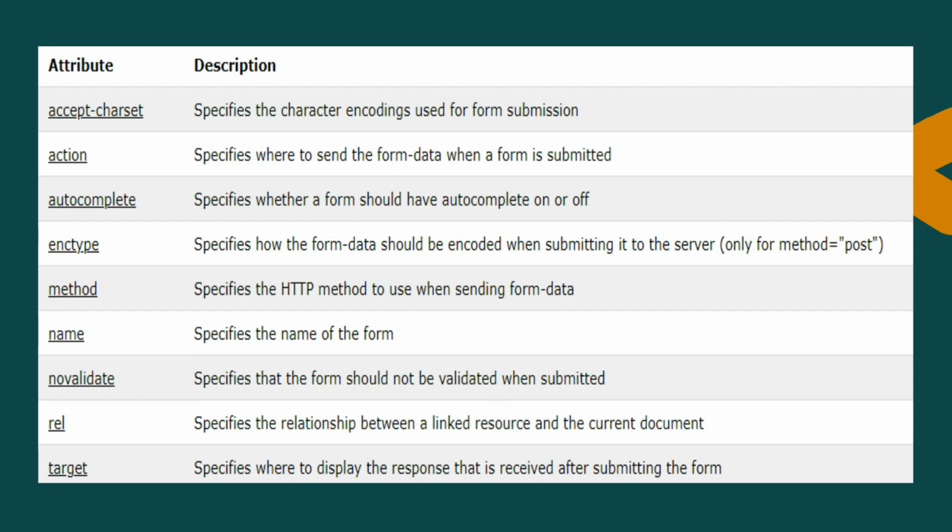Name specifies the name of the form. Novalidate specifies that the form should not be validated when submitted. Rel specifies the relationship between a linked resource and the current document. And target specifies where to display the response that is received after submitting the form.